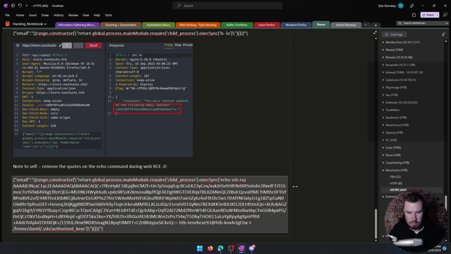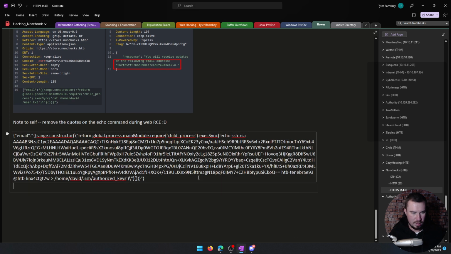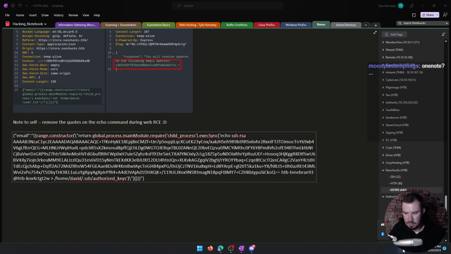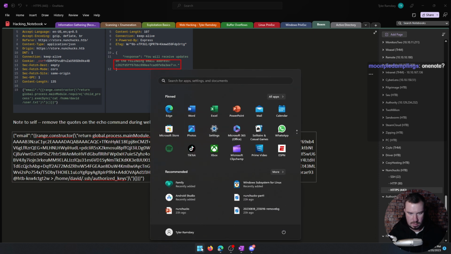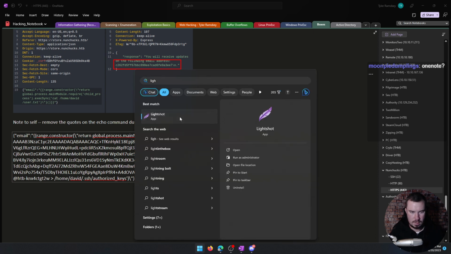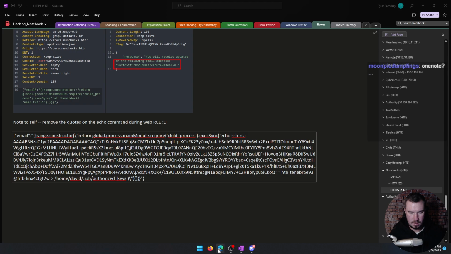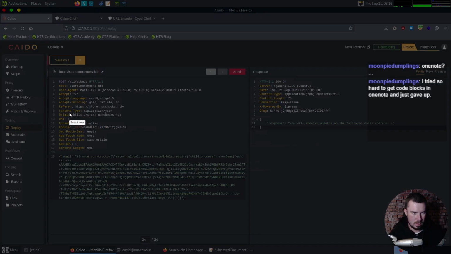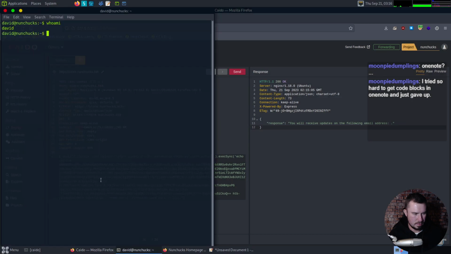So there we go. We have our full initial access, and we'll just grab a screenshot of that as well, which I think I need to turn on Lightshot. Okay. Now if I grab this, oh wait, no, I don't want a picture of that. Hold up.